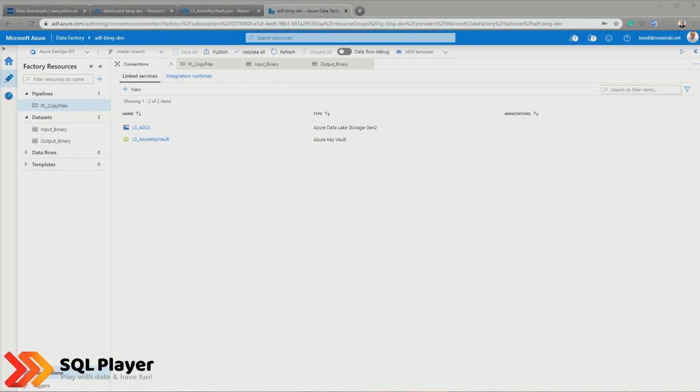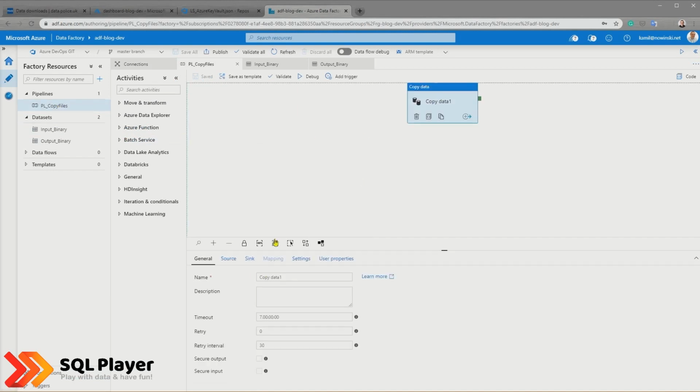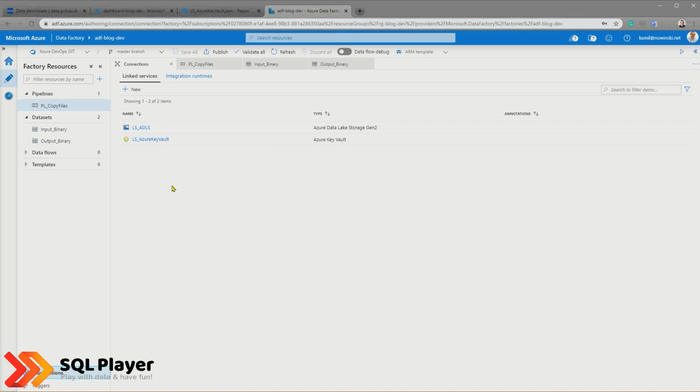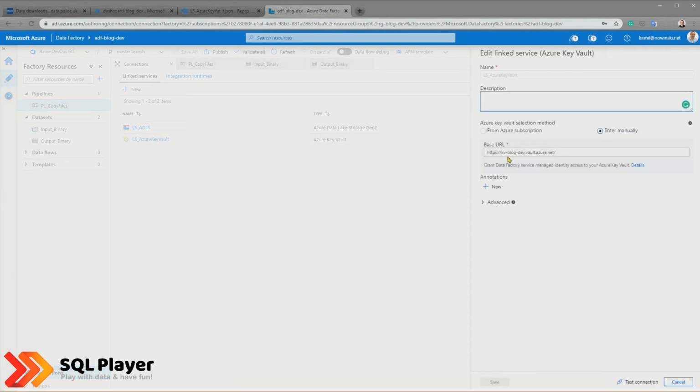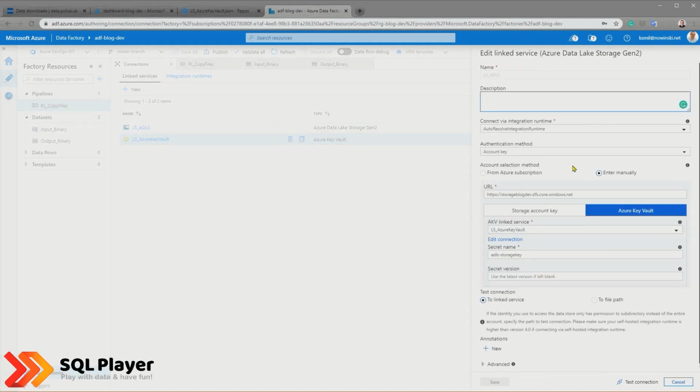So now, as you can see in Azure Data Factory, we have one pipeline with copy data activity, and we are copying one or more files in binary method. And we have two connections. One is to Azure Key Vault and one is to Azure Data Lake Storage. And in Azure Data Lake Storage connection, we are using Azure Key Vault pointer to get the passwords, to get the account key.